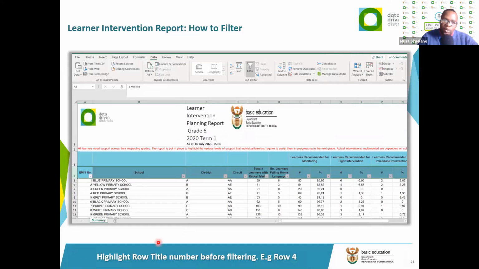As you can see, it'll just have the name of the school, the district and the circuit, and then it'll have the total numbers of learners with report marks and the number of learners failing a home language, and then it'll give you a percentage for each school. So this one is fairly dramatic. It's very straight to the point, very summarized, as I've said, focuses on a few key information there.